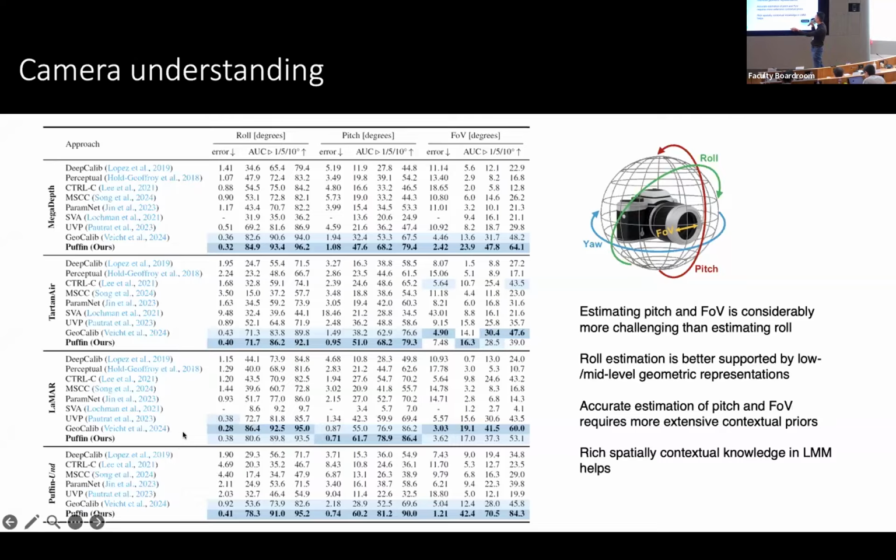You can see that our method, with the thinking process and the joint understanding and generation modeling, can perform very well in terms of the roll, pitch modeling as well as the FOV modeling. That's the median error, lower is better, and that's the area under the curve given different thresholds, higher is better.